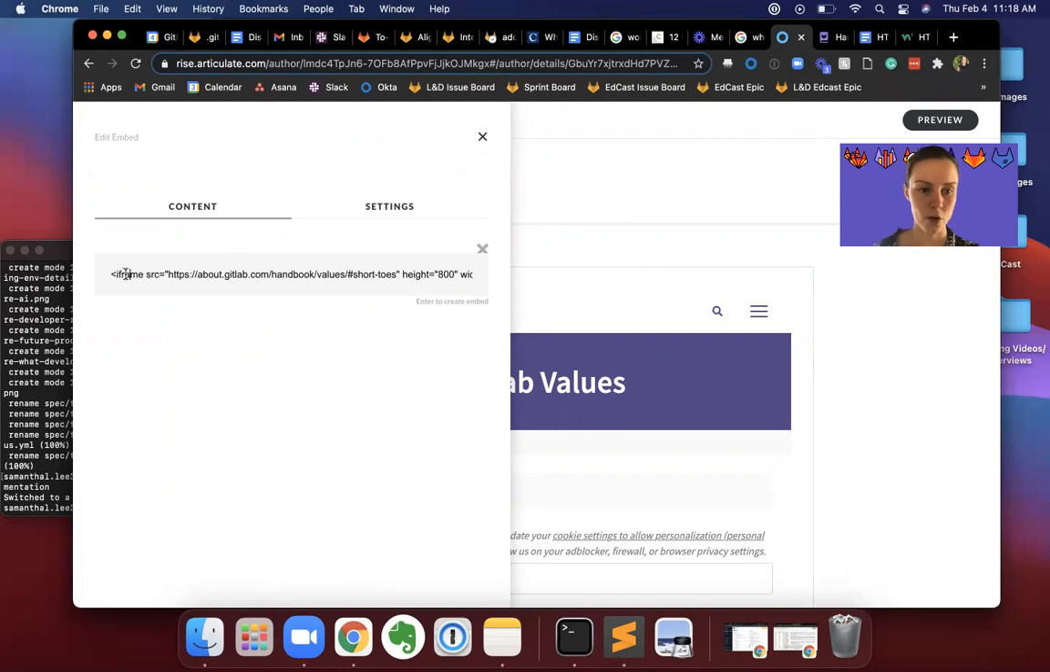So I have the open iframe tag, src equals, and then in double quotations, I have the link. It's just this short toes page for an example. Then there are a few different kinds of tags that you can put into the iframe to change the way it looks on the screen. I actually don't use the width. I just let the width be whatever the automatic width is, because it shows the whole width of the page.